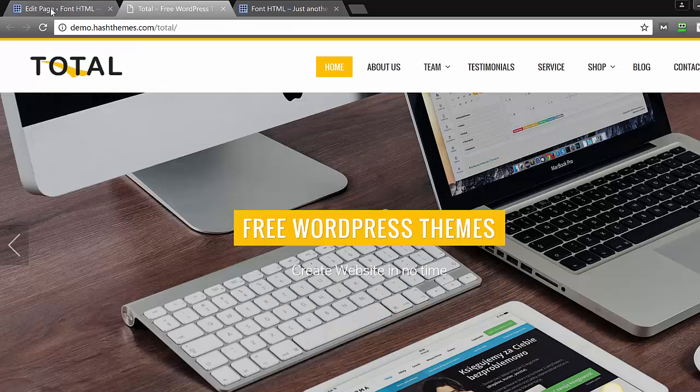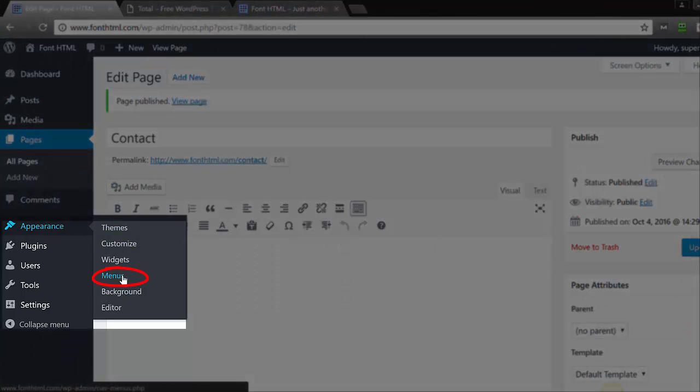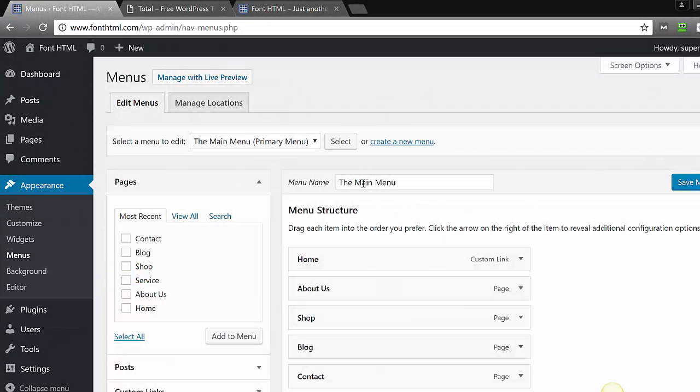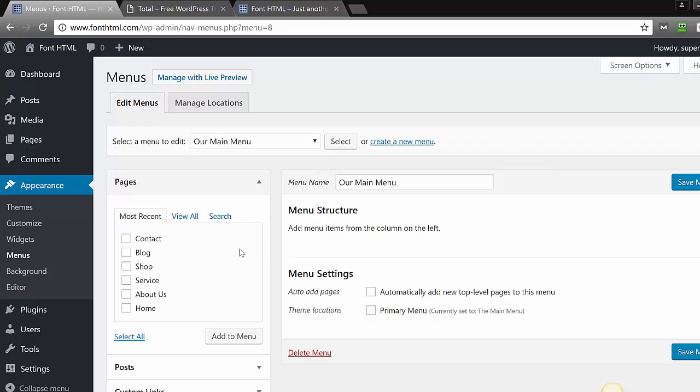What we need to do now is actually go ahead and create a menu. So we're going to go to appearance and menus. And I actually created this menu earlier, but for demonstration purposes, I'm going to show you how exactly I did it. So I went and created a new menu, and you're going to give your menu a name. And then we're just going to add the pages we want to show in the menu. So the home page, about us, blog, contact, service, and shop.